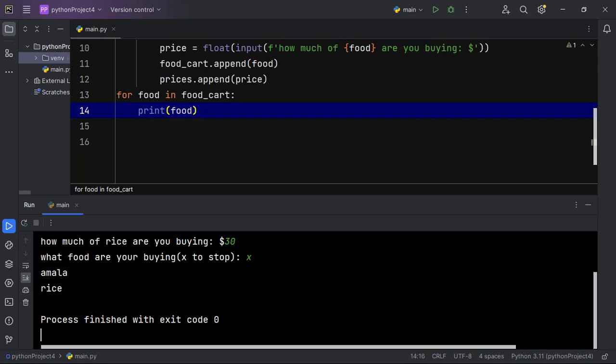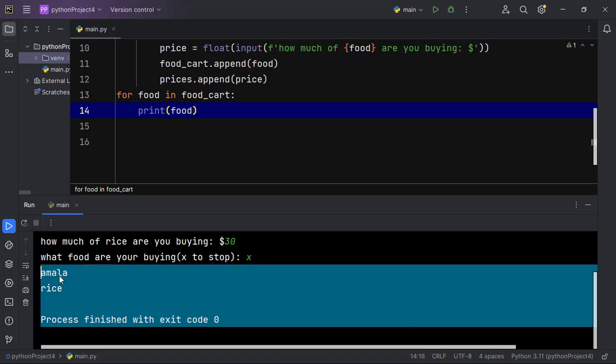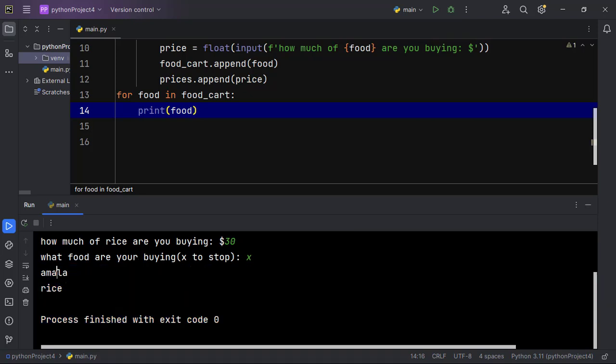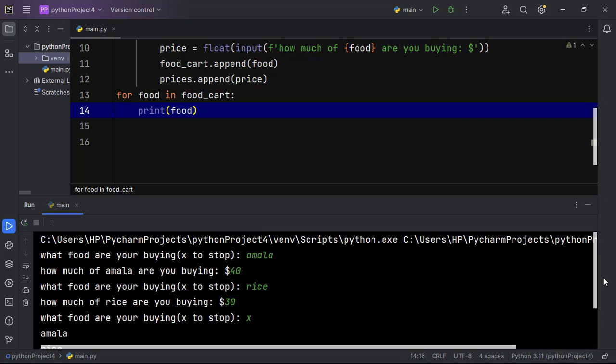So as you can see, it printed out amala, which simply means that whatever we did really worked. Another thing we can do here is very simple. There's something I want us to change. What if this person mistakenly presses X, like X in capital letter? You know that this is going to continue. It's not going to make any change. Okay, this is what I'm saying.